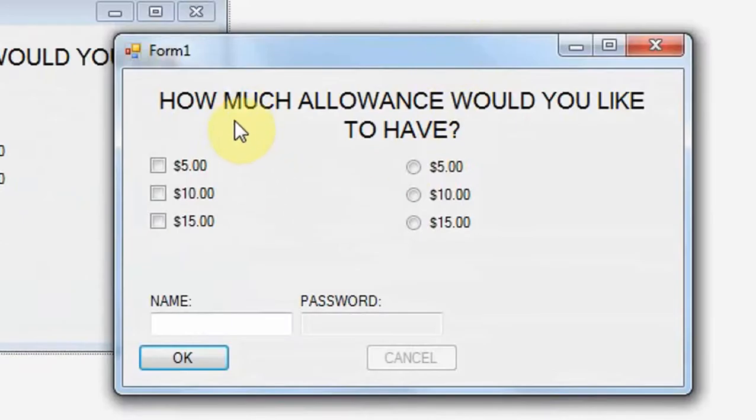If we gave them how much allowance would you like to have, if we gave them the option as a checkbox, remember they can select more than one. Doesn't make sense. With the radio button, they can only select one. See, if they click 5, fine, but if they then click 10, 5 is now automatically unchecked. If they click 15, 10 is unchecked. With a radio button, only one can be pressed at a time.